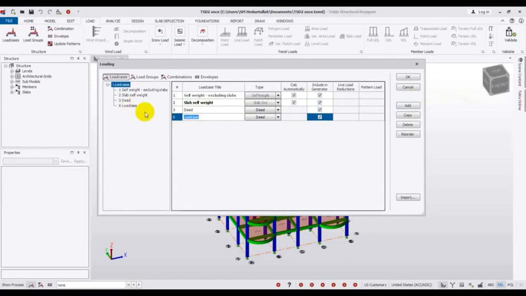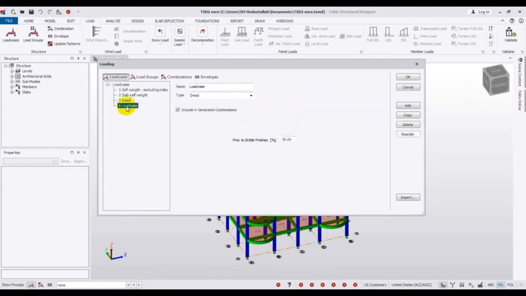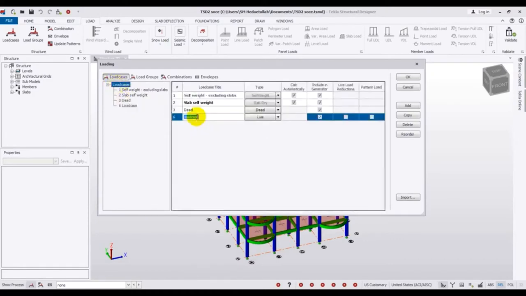Also if you want to change it by clicking here, you can change that. You can give it a name, and also you can select the type of load. If you select live load here, there is the option of pattern load and a reduction that you can use. After that, you can also click here and change the load name.